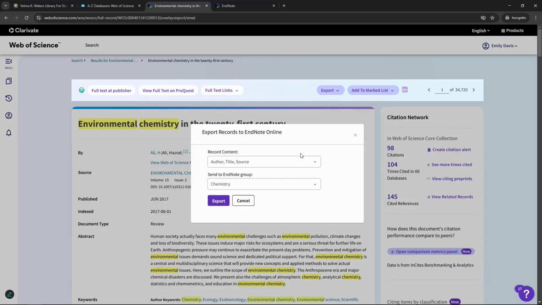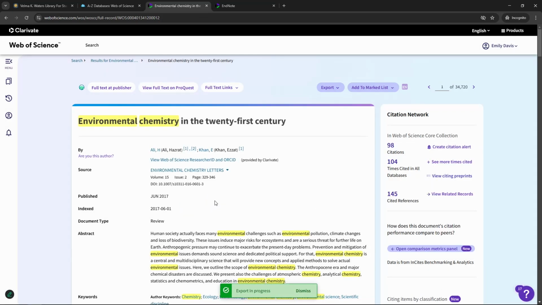You may be prompted to sign into EndNote Web. If so, do so. From here, you will select the information you want to export. I would suggest author, title, source, abstract, or full record to have the most complete citation information. Select the group you wish to send it to. If you have not created groups in your EndNote, unfiled will be what is shown. And then hit export. The reference has now been exported to your EndNote account.